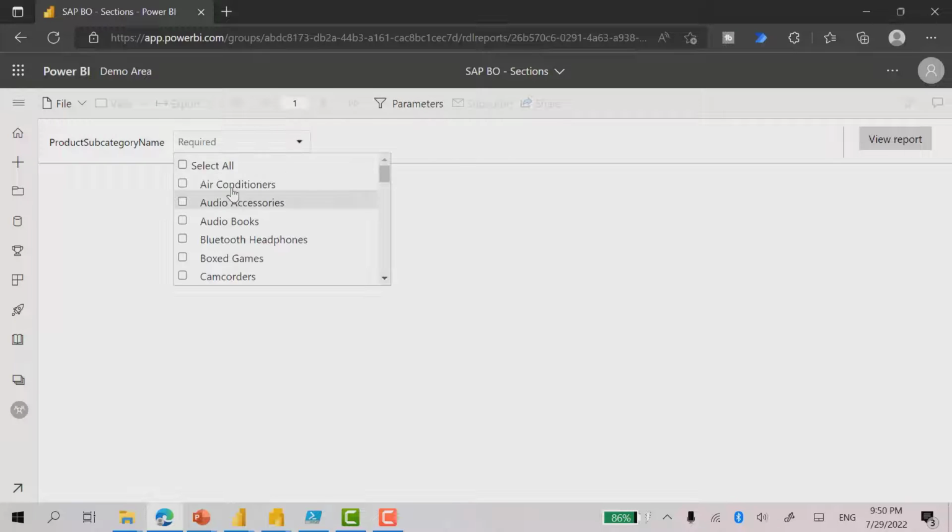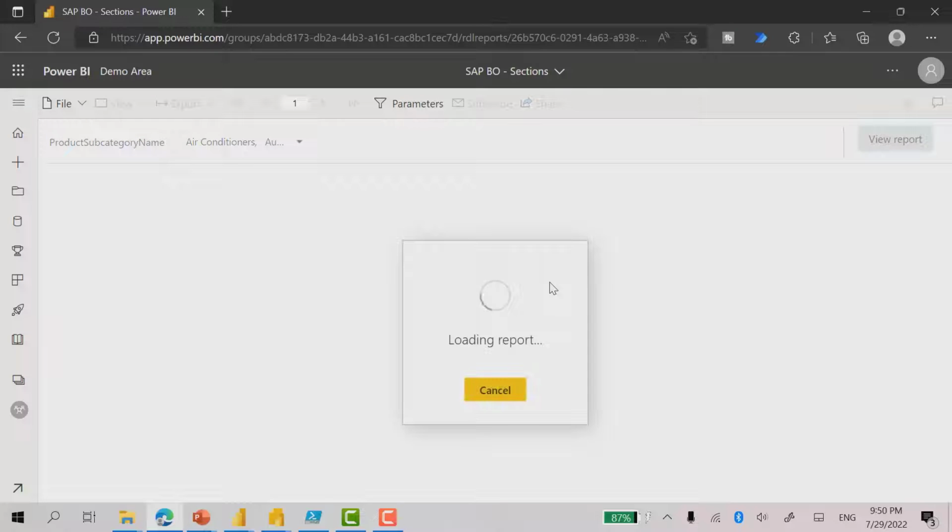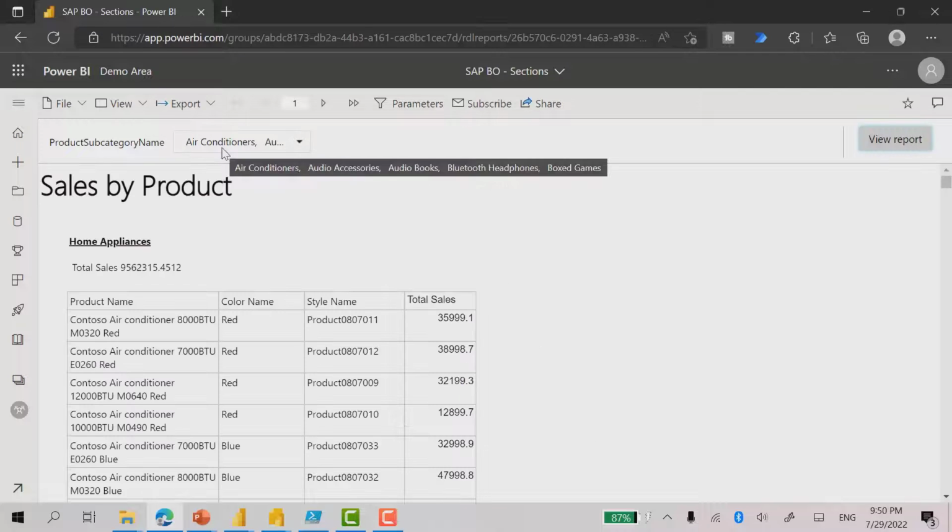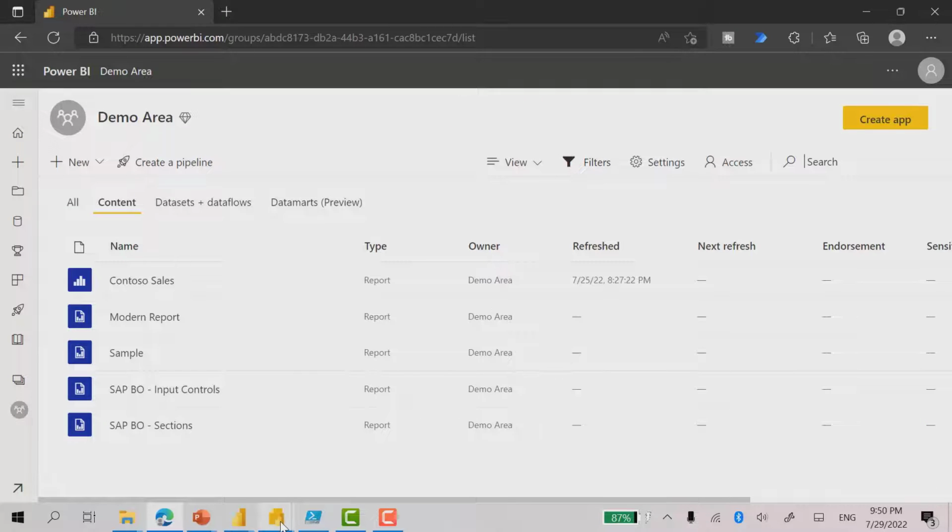You need to choose the value for the parameters, and only then can you run the report. When you click view report, it will consider whatever we selected as a value, and that will be sent back to the query. Only those results will be displayed as a visual result. Let me quickly show you how I built it.